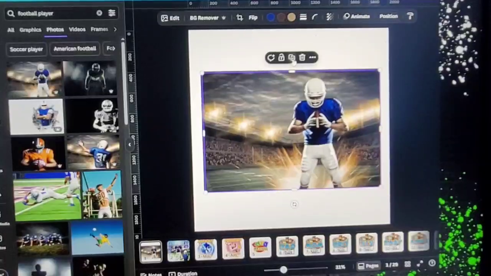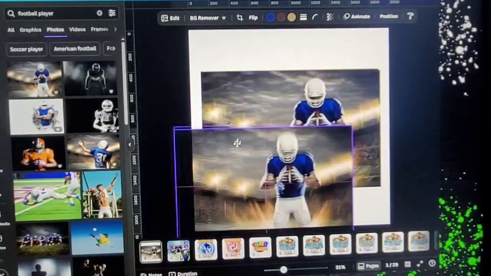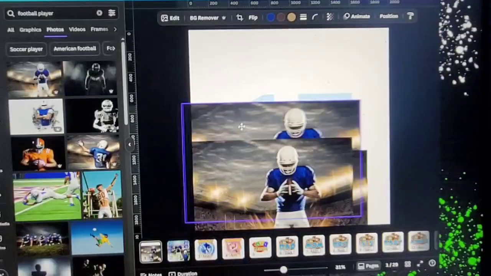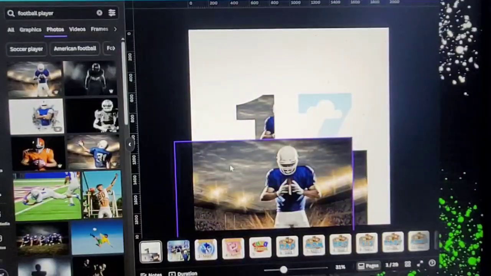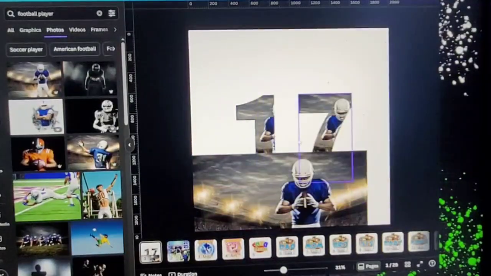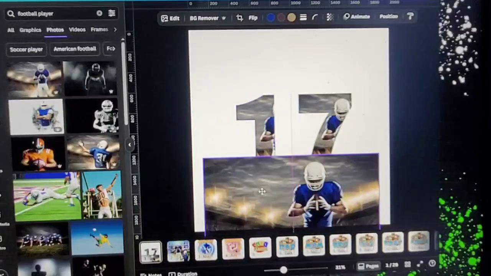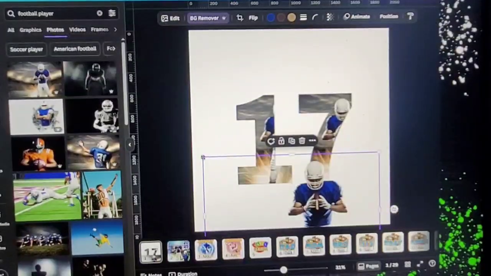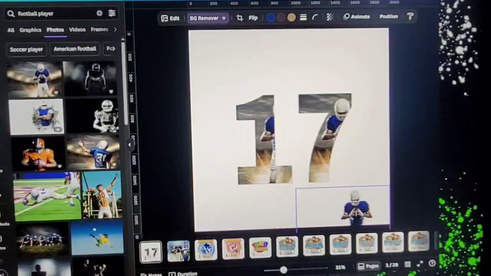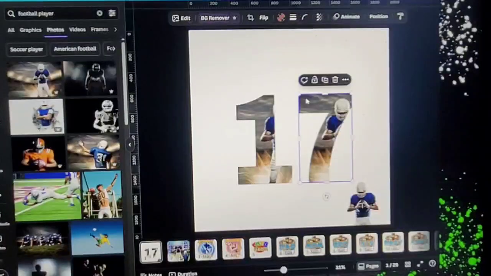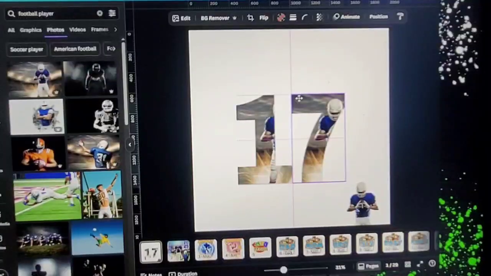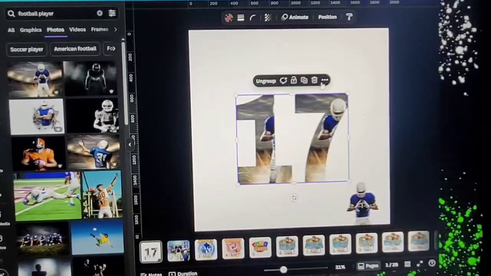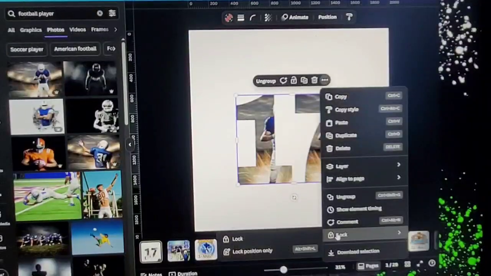I'm going to duplicate it 3 times so that I have 3 copies of it. Okay, I'm just going to drag 1 into the number 1, and then 1 into the number 7. And this is the one that's going to be the pop out. Okay. We're going to remove the background and we're going to make it small for a second. Okay. So what I want to do is I want to bring the 7 a little closer. All right. I'm going to group them and I'm going to lock it.